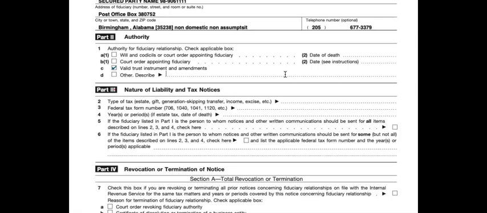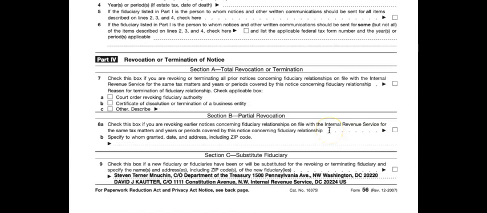Part 3, we don't need anything there neither. Okay, so part 3, we want to go ahead and just put 1041, 1096, 1047, 1040B, and any others that might apply as you're going on, because you will be doing accounting for this trust. So let's put our 1041, our 1096, our 1047, our 1040B, and any others that might apply. Revocation or termination of notice.